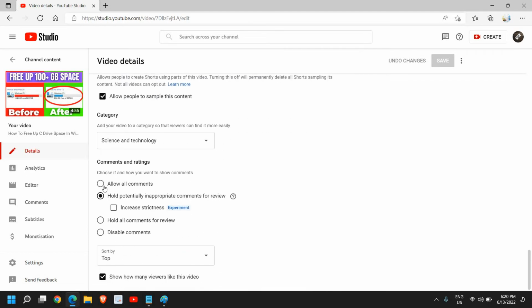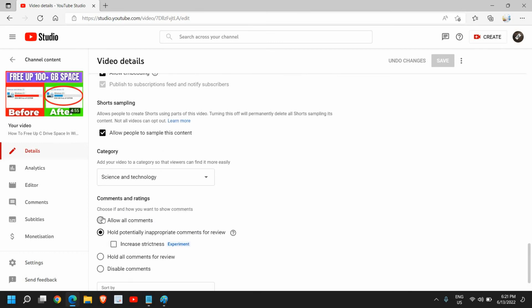and ratings. Allow all comments, disable comments, hold all, or hold potentially. So you can do that once you have made the changes. You just need to click on save, and hooray, we have successfully turned on the comments on YouTube.